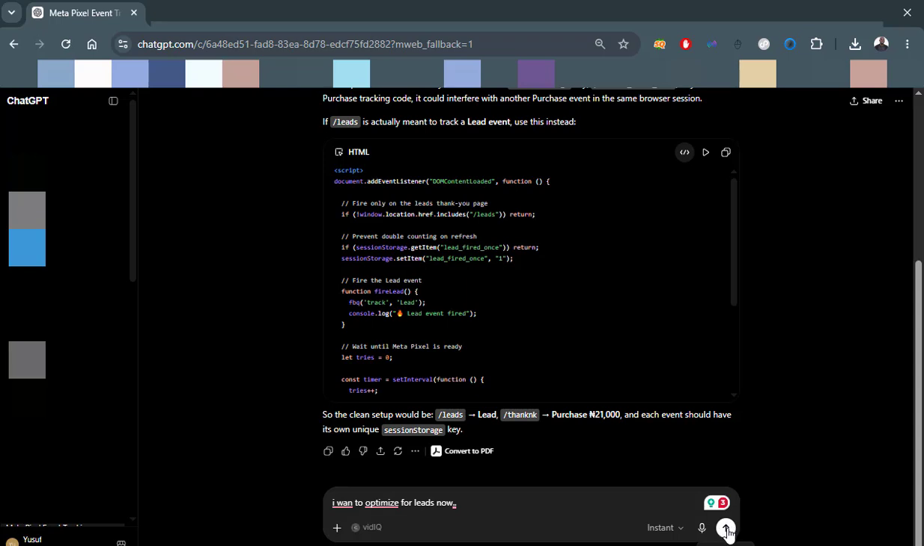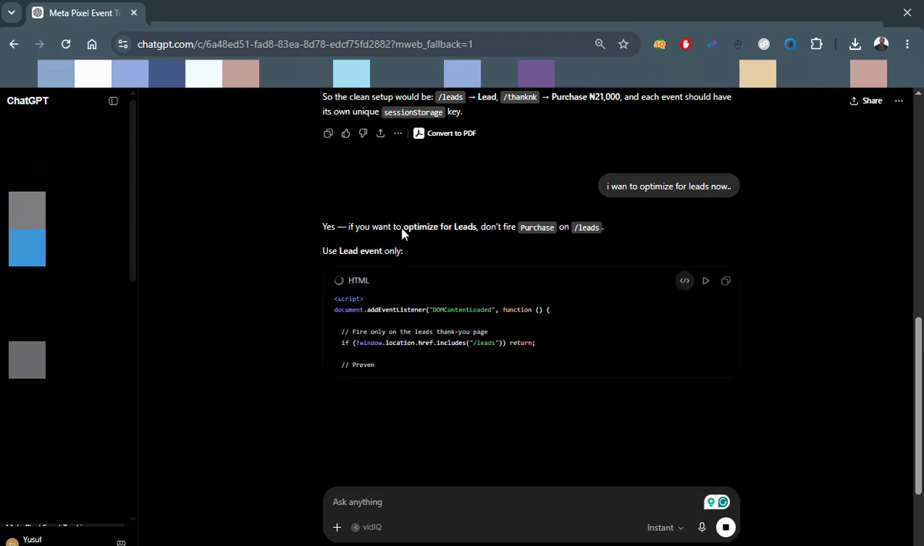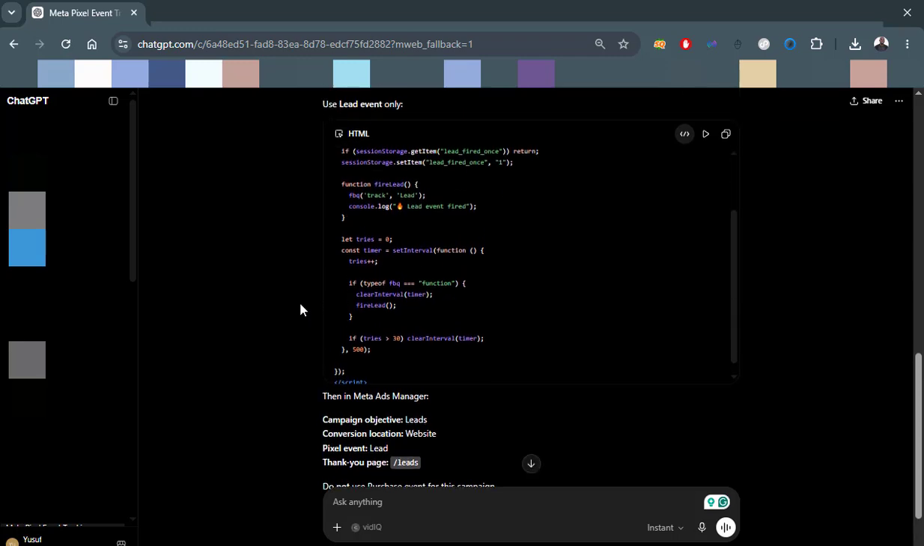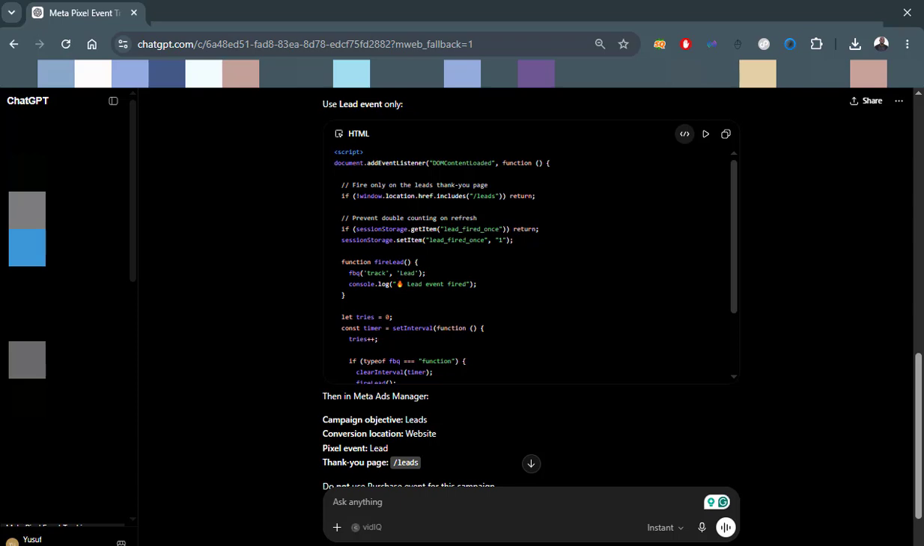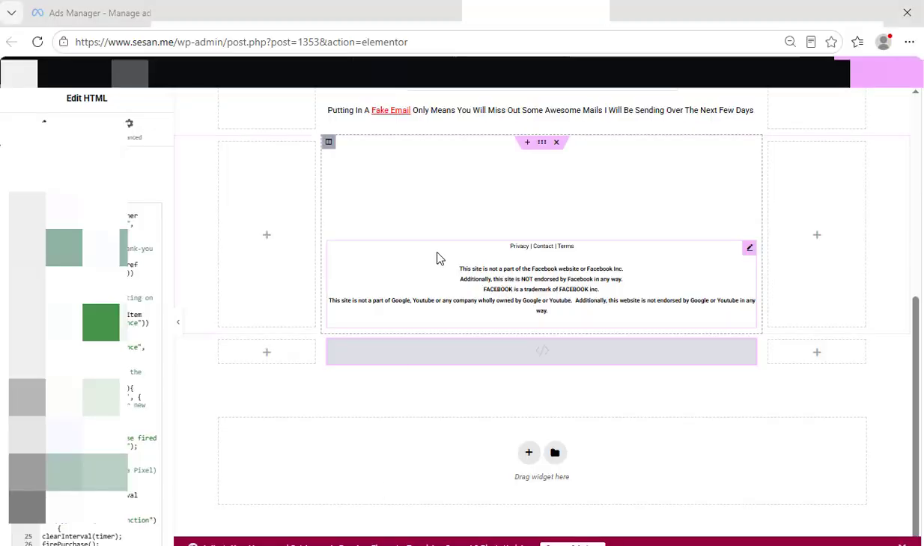Once it's set to optimize for leads, we just need to click on this. You'll see, yes, if you want to optimize for leads, don't fire purchase on leads, use the lead event. So you see that it's now converting this into leads, because if you check now, you can see console lead event fired. It's no more purchases, it has changed all the purchases to lead. So whatever you want to do, the moment you have this rough code, you can easily just instruct ChatGPT and it will give you the results or the code that you want. All you need to do is come here where this initial code was installed and put it inside.